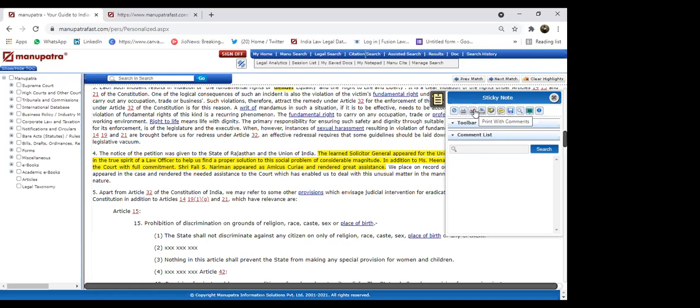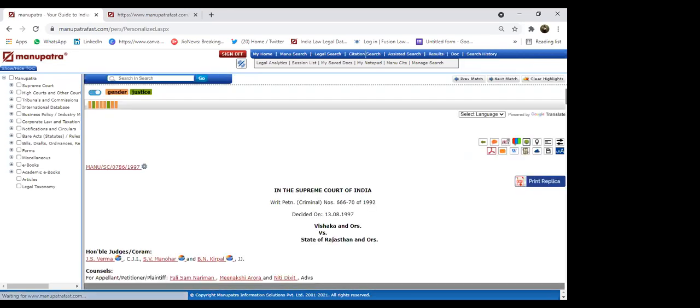So if you're just adding to a judgment and you have notes that you probably don't want to print out, you have that option. If you want to print it out with the comments that you have written, you can do that. So this makes the organization of your research literally a cakewalk. Very simple, very efficient.